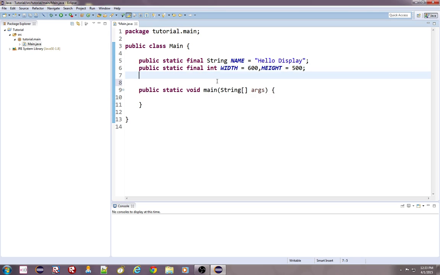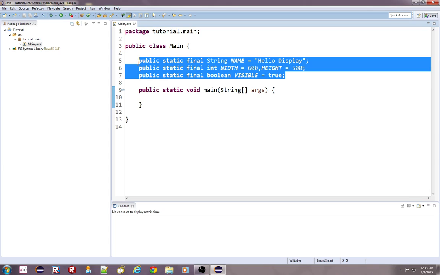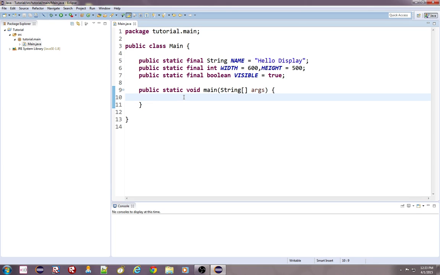And then public static final boolean visible equals true. And we want this capitalized, VISIBLE. There we go. So now we're just going to come down here. Those are the three main variables that you have.